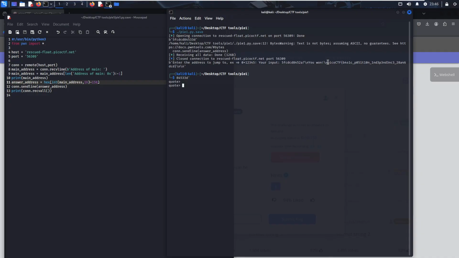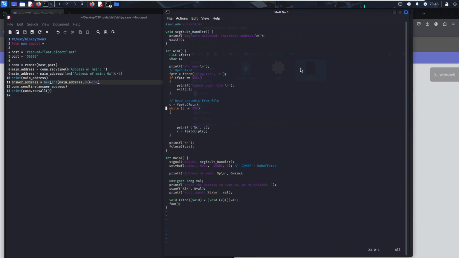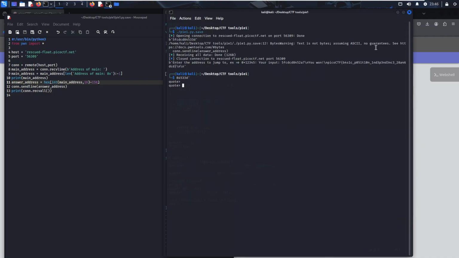And then we have run our win function, which read the flag txt file. So there we go. Here is our answer.